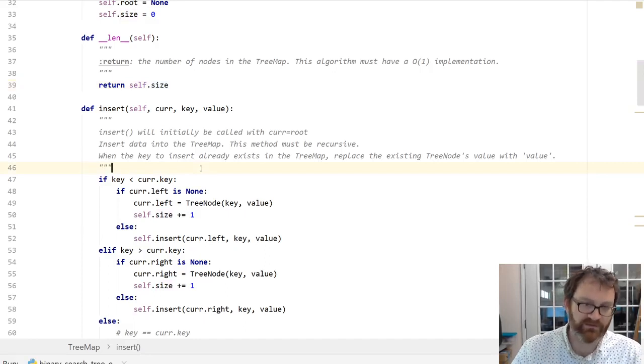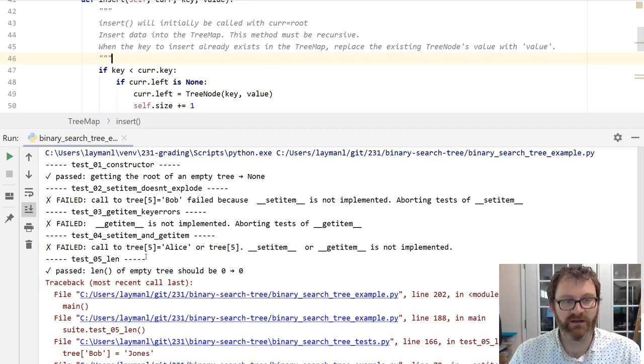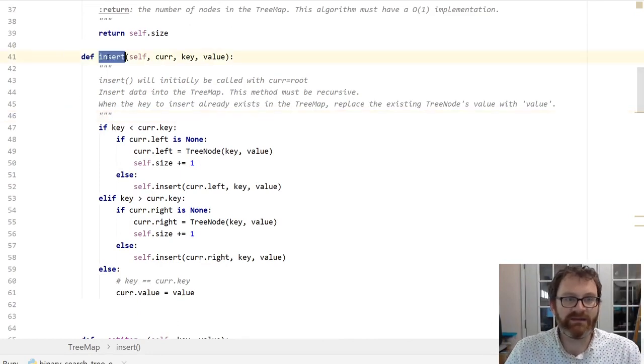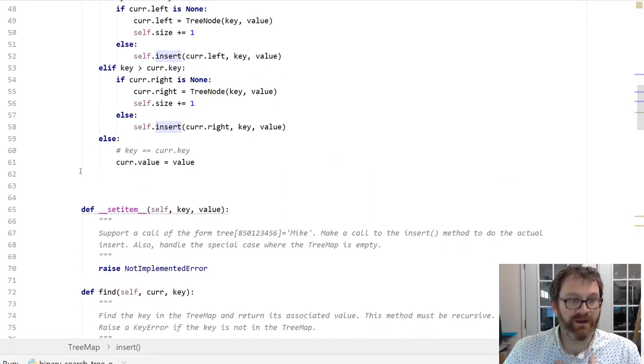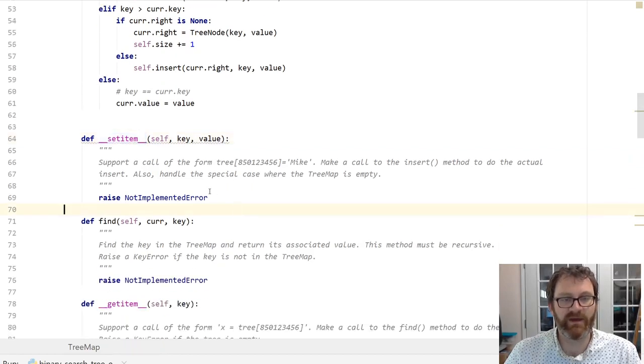All right, so let me run my tests and let's see what it says. Okay. Not implemented error, set item, that's okay. I haven't gotten there yet. So, set item. All right. I don't have tests for this yet because now we need to use this insert function. So I'm pretty confident this insert function, or method, excuse me, is correct. But now we want to use it, right? The way that we are going to use it is with the setItem method on our tree map.